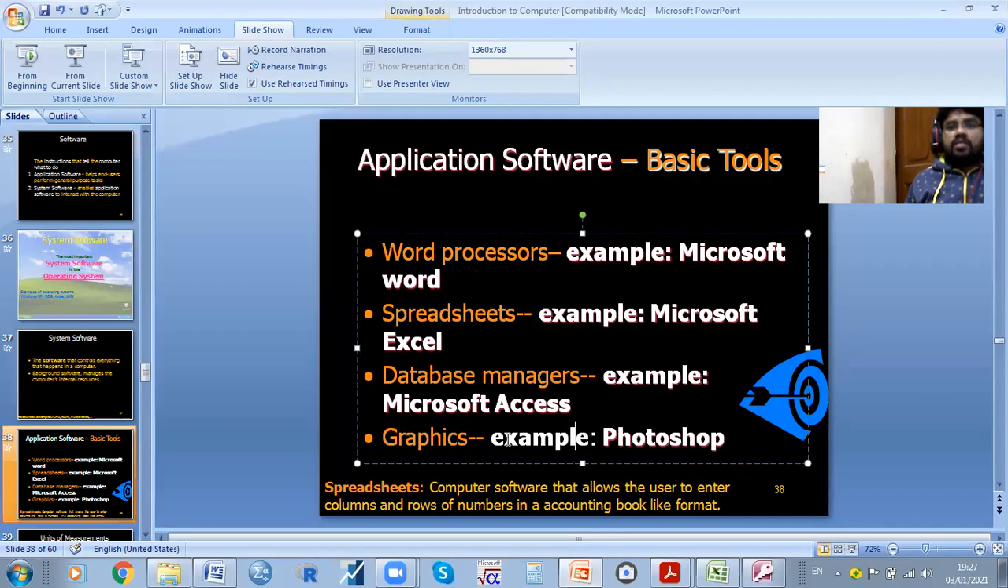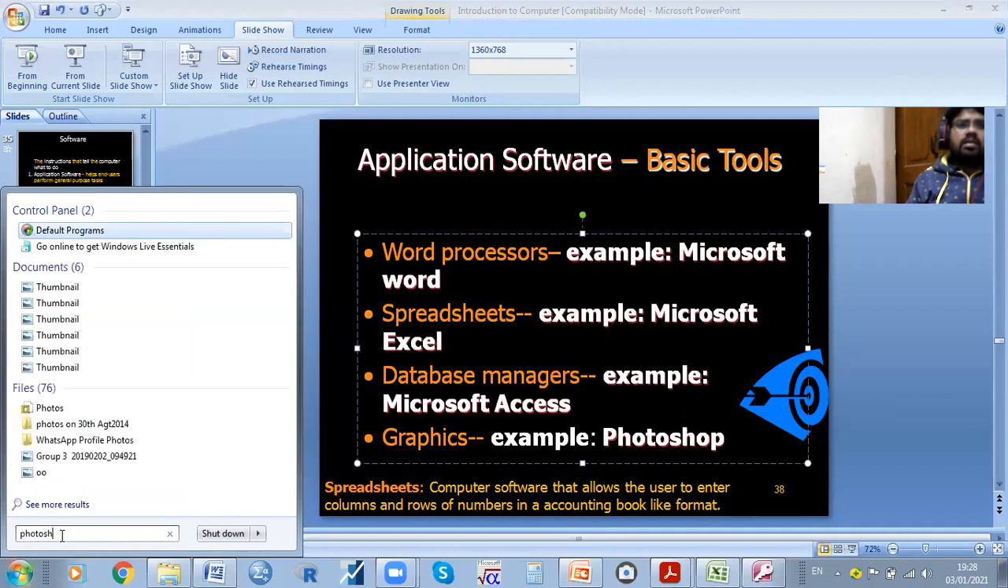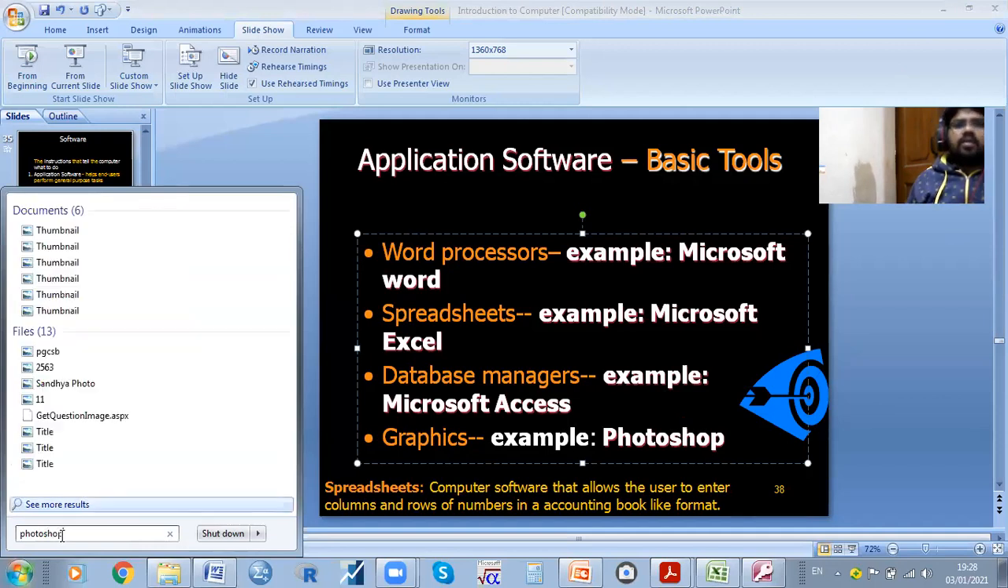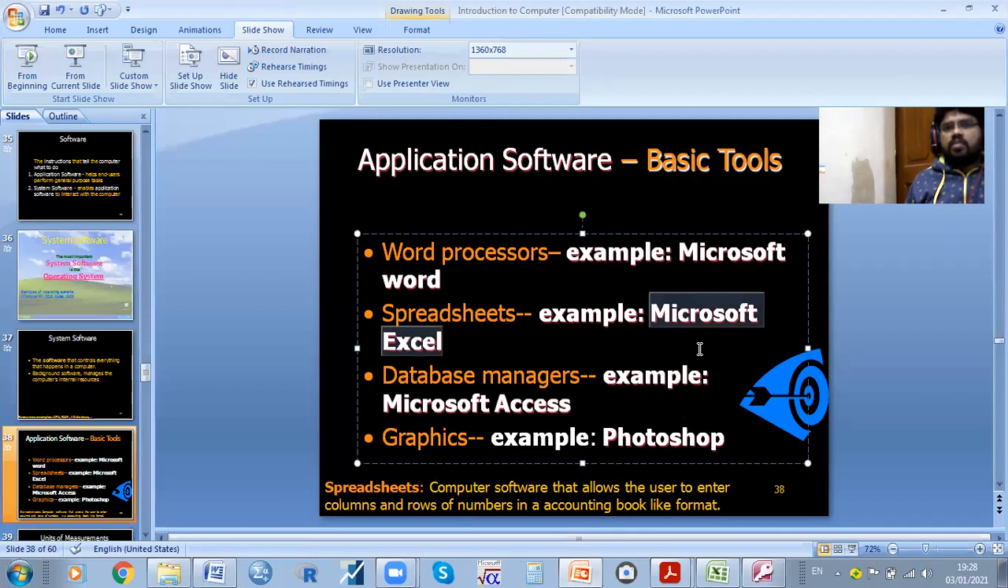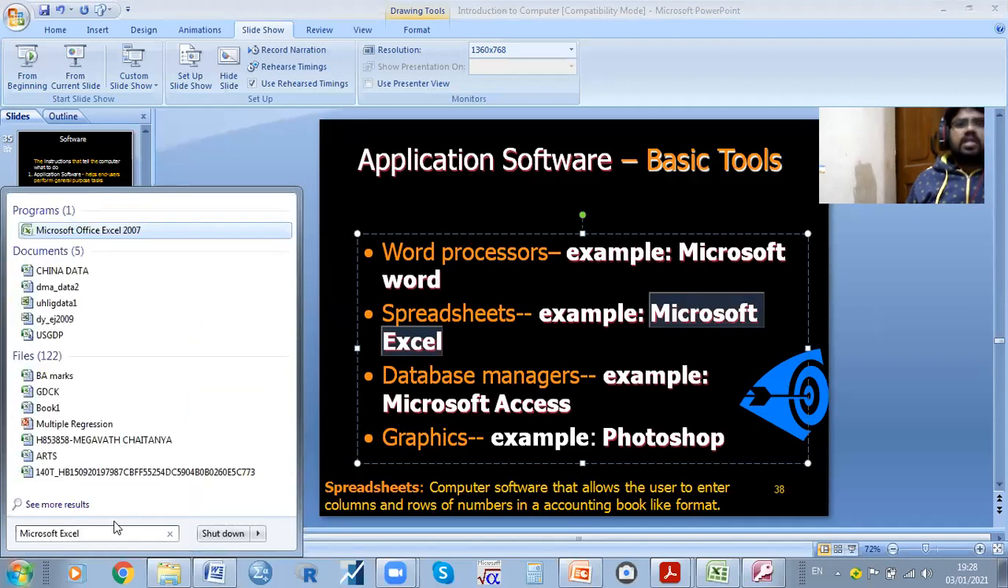And if you take graphics, for example Photoshop, Photoshop is not installed in my software. Photoshop is not here in my laptop, so it may not open. If you install Photoshop, then automatically if you type here whatever you need, it will come. Here Photoshop is not there, that's why it is not visible. For example, for Microsoft Excel, go to the start button, the Windows button, and type it here. See, there is Microsoft Excel.